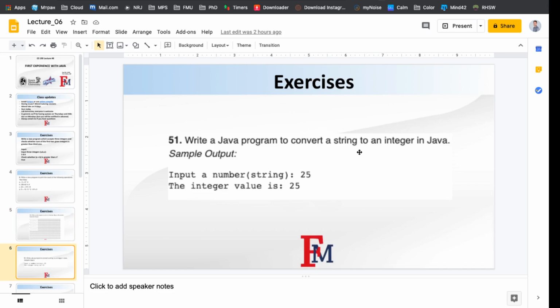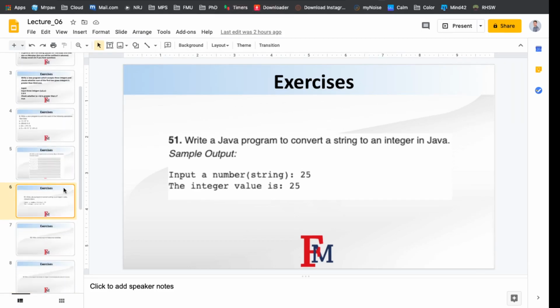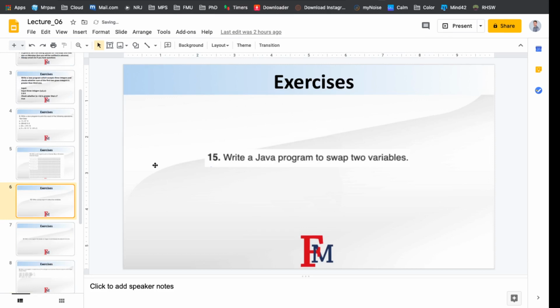Okay. So input a number. So you're basically going to input a number, string, 25, right? And the integer, and it's going to, how do I say that? Now let's delete this one. Let's delete this one. Maybe too early.